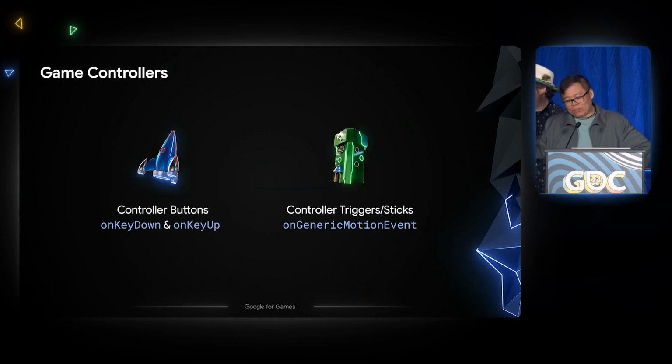Now, for some reason, if you decide you don't want to use the native library, you don't want to use Paddleboat, the game controller events would also come in on either the on key down or on key up for the digital button press, or on the generic motion events for those analog inputs. It's similar to handling mouse and keyboard in general.